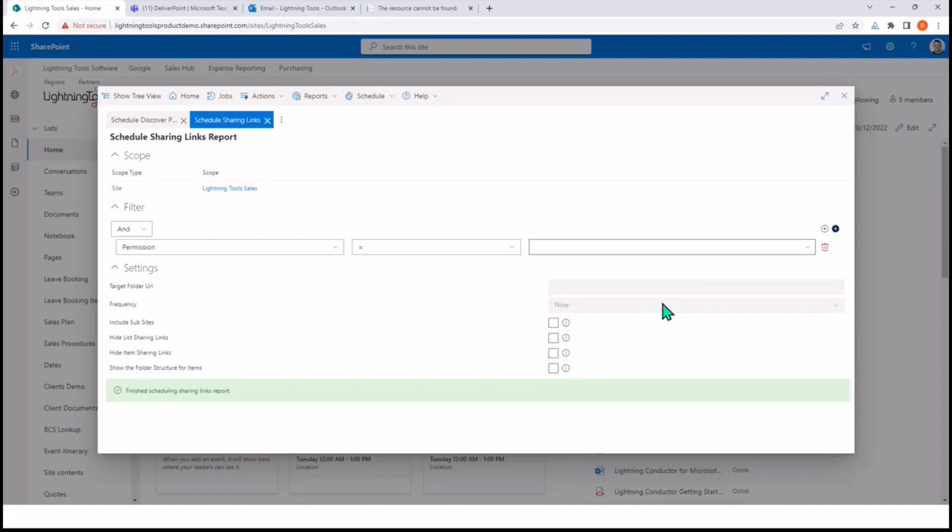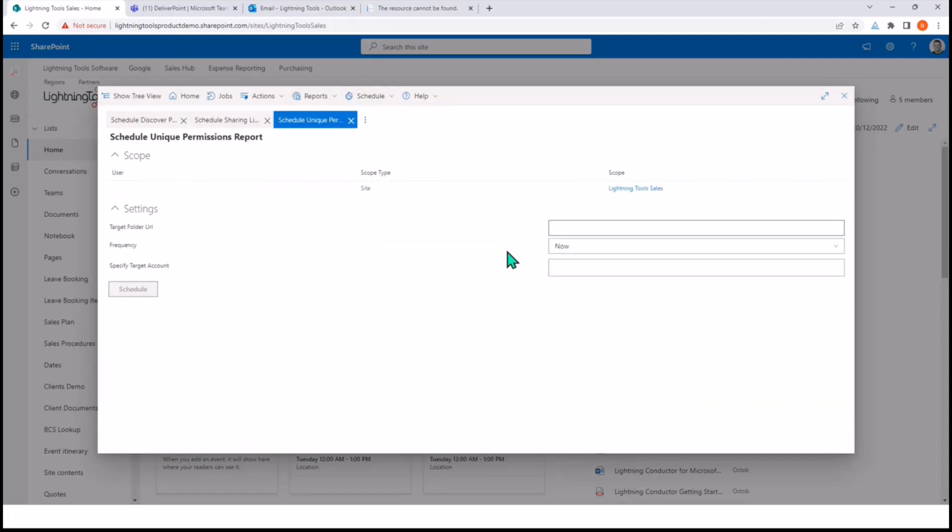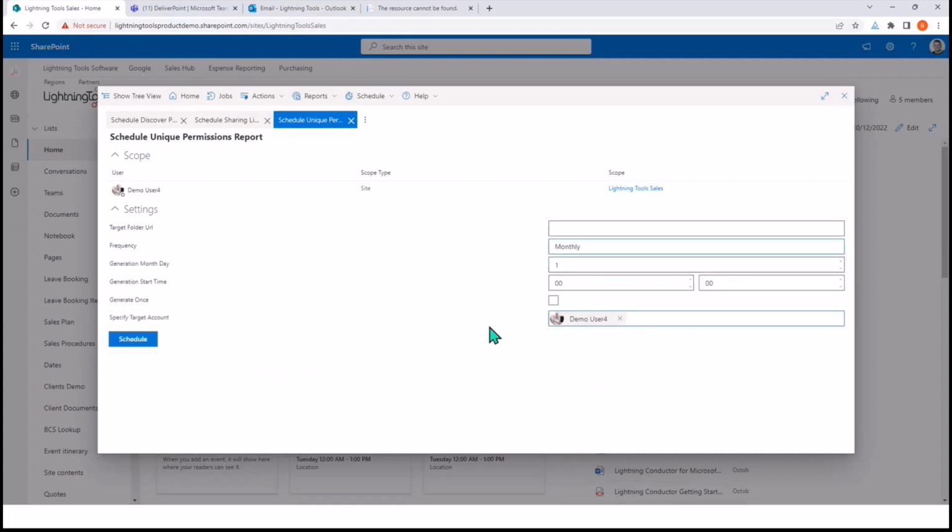In fact, I didn't show you the frequency. Let me show you that now on maybe unique permissions. For unique permissions, I'll run this on demo user 4. And rather than having it now, let's just make that a monthly report.